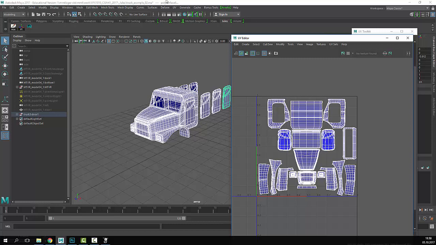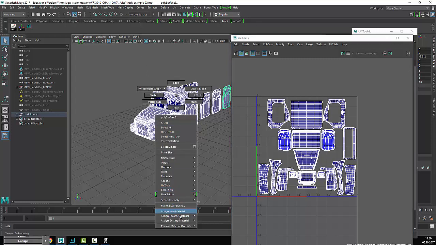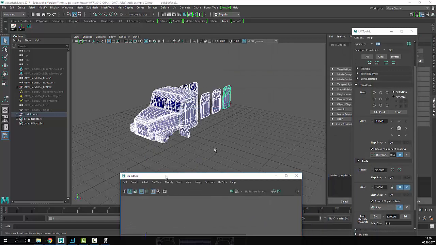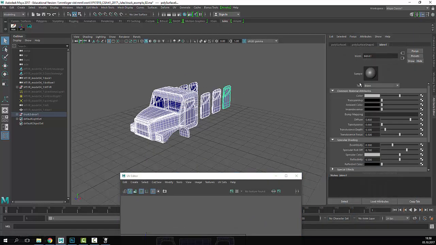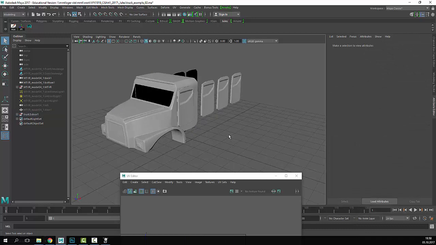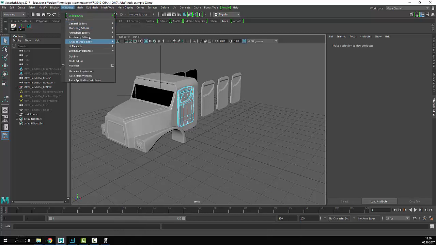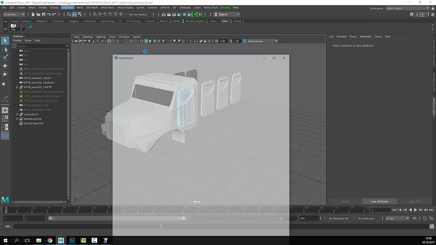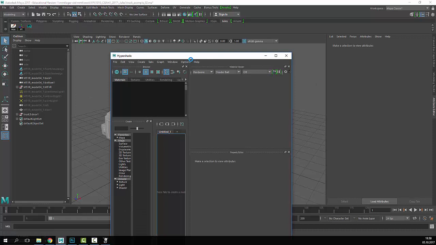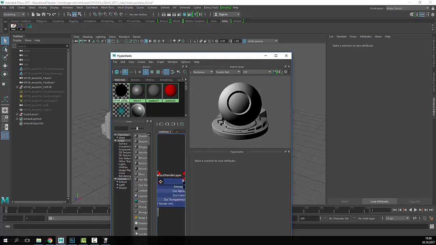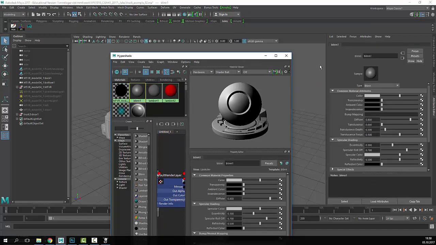Yes. So now we would just right click and do Assign Favorite Material. We can just assign a blend. You know, this would be the material. Now if we go to the Hypershade, Window, Rendering Editors, Hypershade, there's the material for it. It's called blend1. Let me rename it. So this will be truck material.